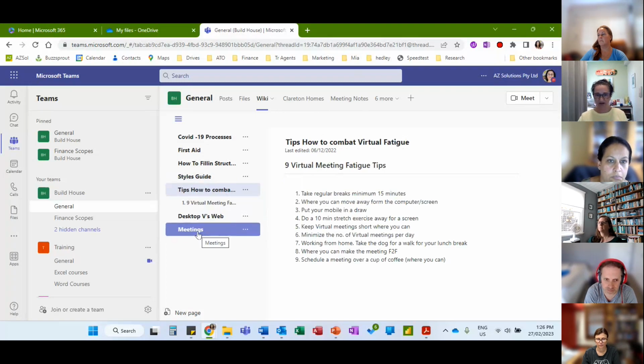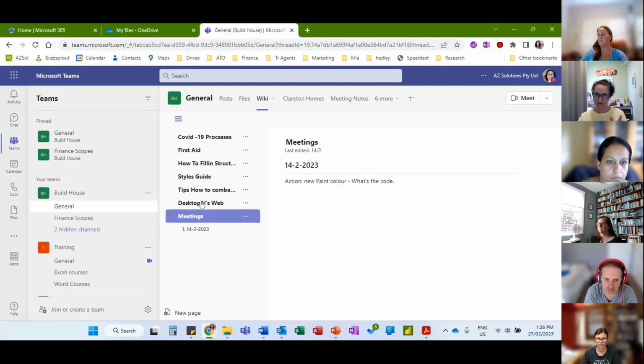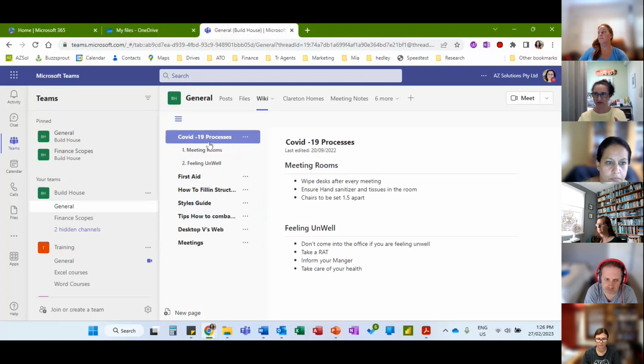Yeah, so I don't know. Have you got any thoughts of a way that you might use that area, or don't think so? Possibly. I mean, we could have a few templates set up in there for our teams that we use.